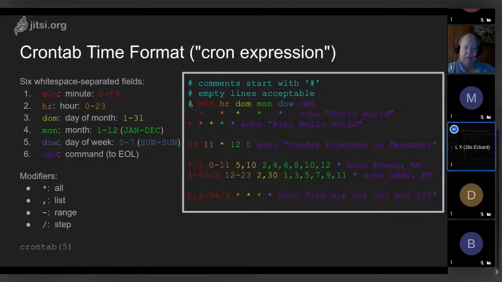I always put in, as one of my first lines, a comment that has the format so that I don't forget it. I put in the abbreviations min, hr, dom, mon, dow, and cmd: minute, hour, day of the month, month, day of the week, and then the command. And as I said, it's white space separated, but it doesn't matter whether that's multiple spaces or multiple tabs or a combination of the two.